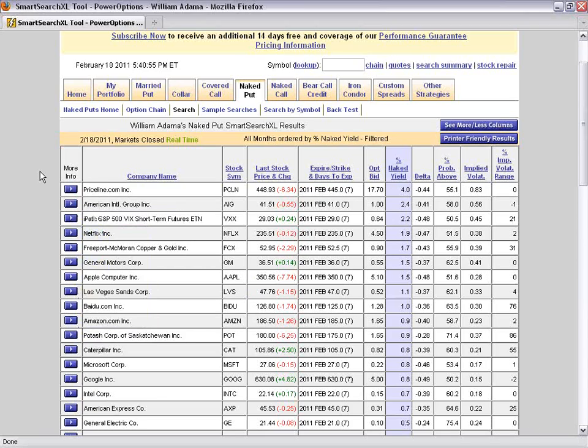Well, for this example, we're just going to do some strategy discussion and see, okay, how would a naked put pan out, and how would a bull put credit spread pan out, and how would that calendar spread pan out? And of course, we know that if the stock stays the same or moves up in price or gaps up, really the naked put and the bull put credit spread are going to work best.